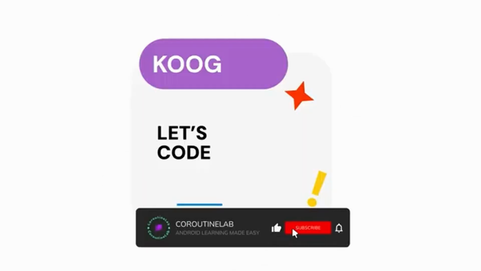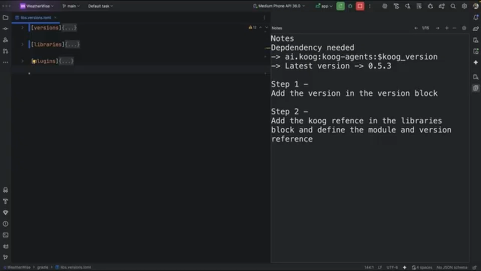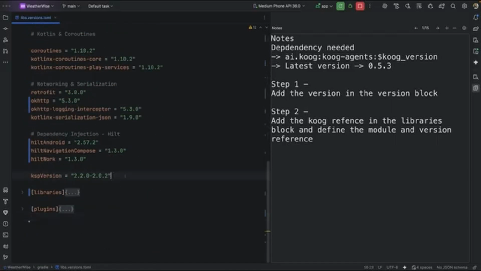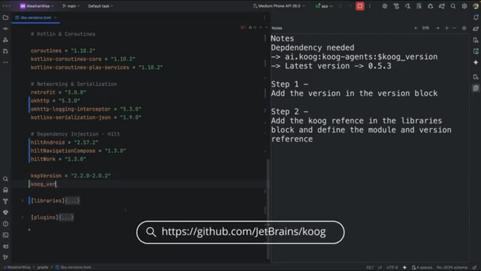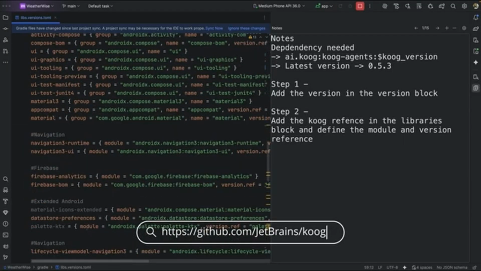If you've got the gist of what Koog and agents are, let's stop theorizing and actually plug a weatherbot into our app. The first thing we need is the dependency. When I recorded this, Koog was on 0.5.2, but as of now, the latest release could have changed. So don't just copy my number blindly. Quickly check the Koog docs or Maven Central and grab the newest version.